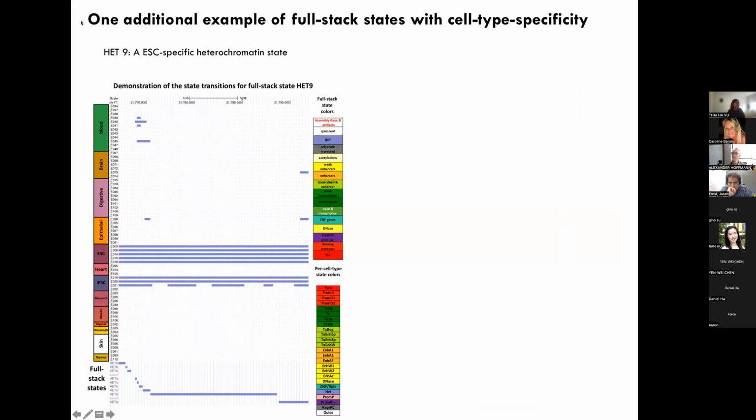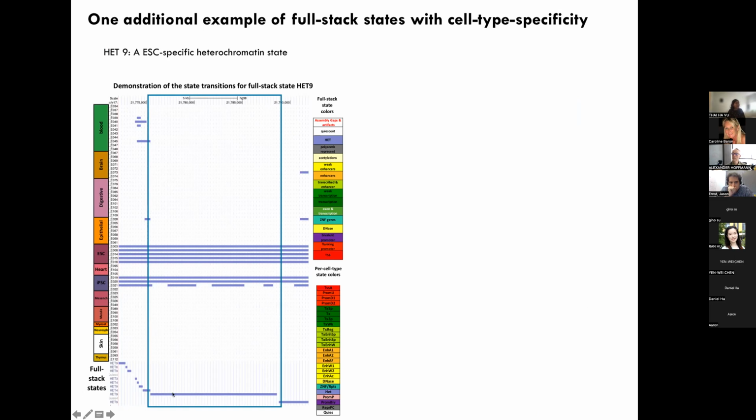And this is just another example of how the full stack state can show rather cell type specific patterns. So this state right here is what we call the HET9 state, and after multiple analyses we characterize it as a heterochromatin state, but specifically active in the embryonic stem cell. And you can see that this is the full stack state that is highlighted as the heterochromatin 9 state. And in this region of the genome, we highlight all the cell type specific annotations that are in heterochromatin state, but are quiescent in all the other cell types.